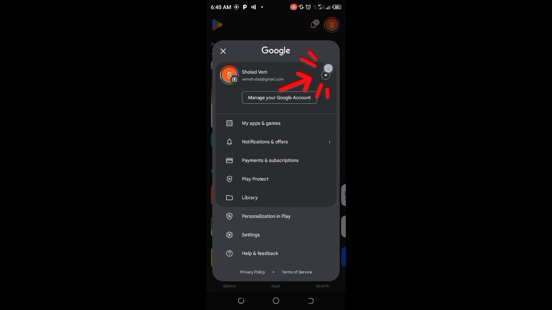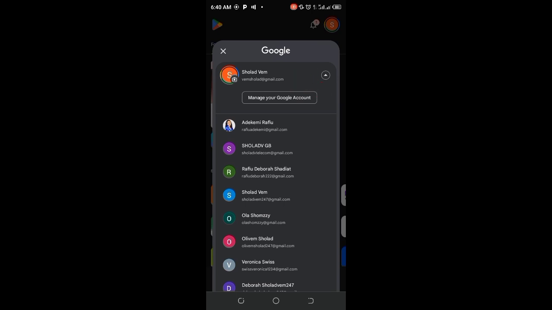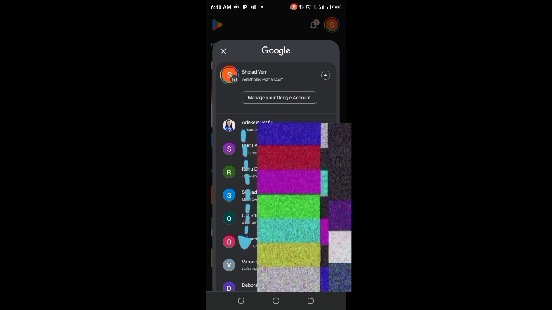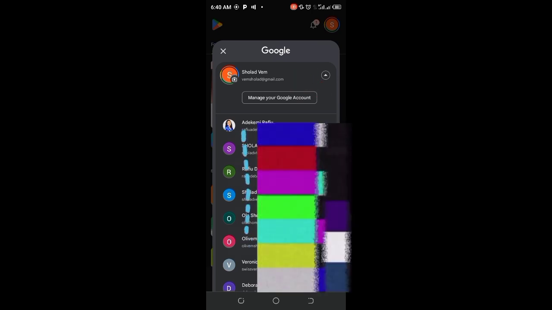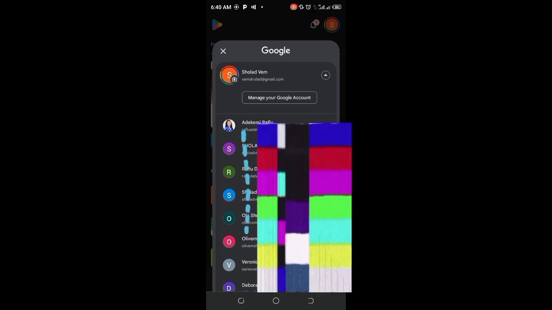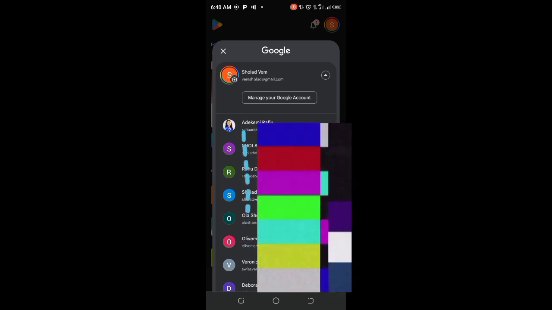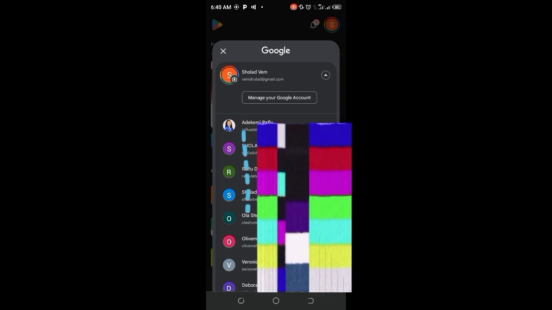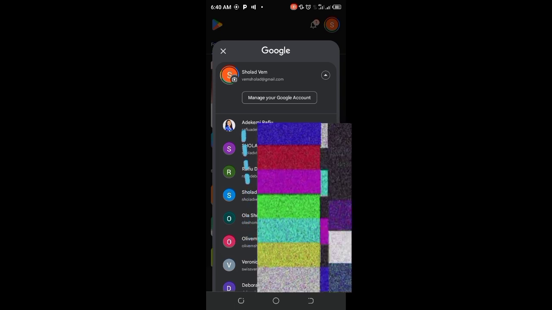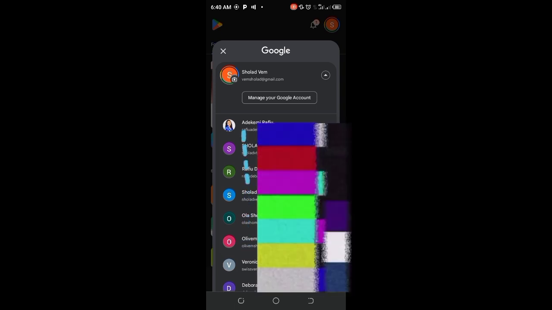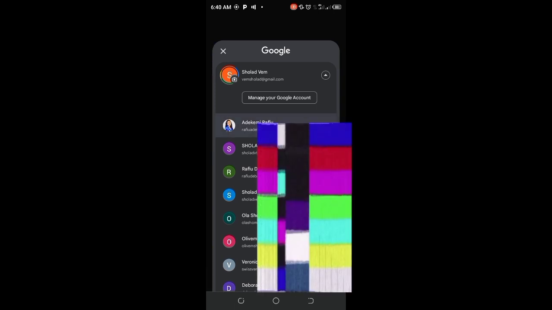Sholadvem. That arrow that points down, click on it and it will pop up all your emails for you to navigate to the particular email that you want to unsubscribe from, or that you want to cancel the subscription. Once you pick that email, it will be the one that shows in this place where we have Sholadvem. So let me pick another Google account for you to see what I am saying.